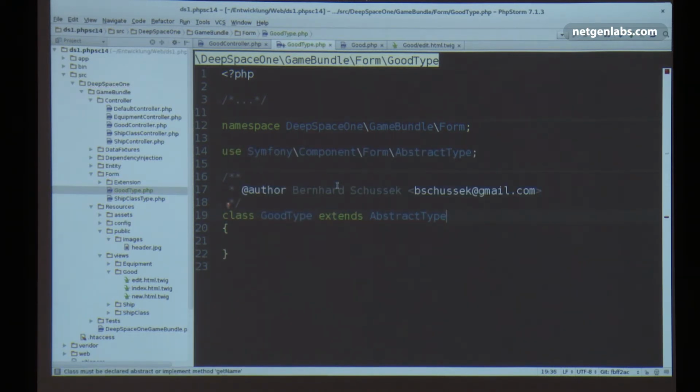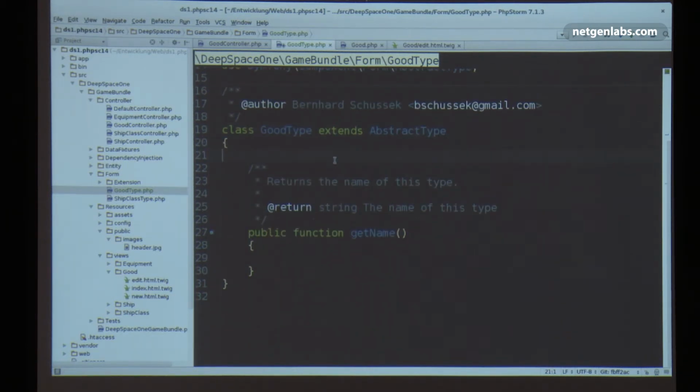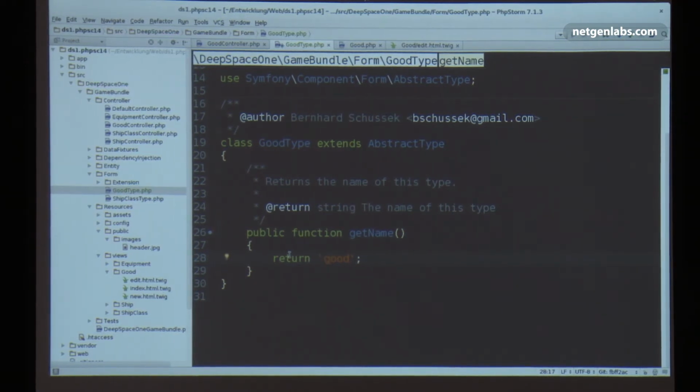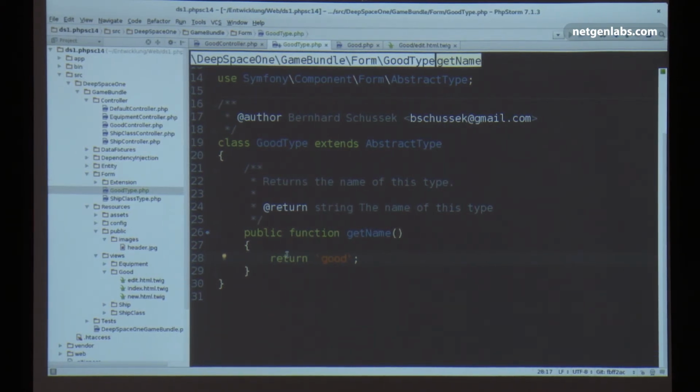And here PHP Storm is even warning us that there is a method missing, which is getName. We can return a name. Usually it's good to prefix the name with some kind of namespace that you use, otherwise there's the risk that you have a collision with different bundles. So what we can do here is, for example, use deepspace1_good as name, because the names must be unique within the form system.